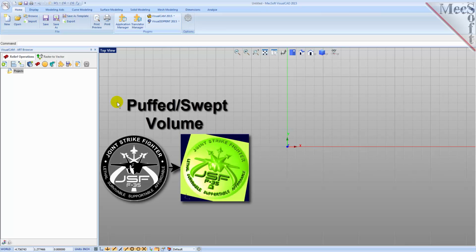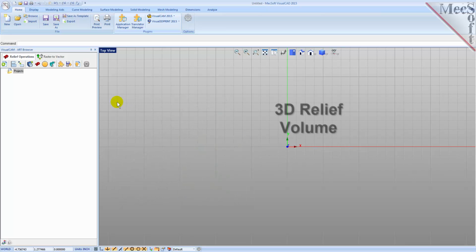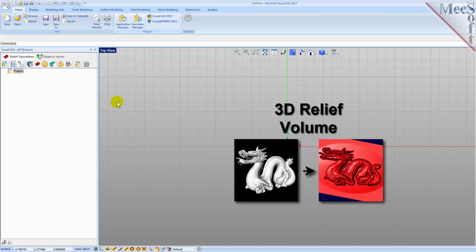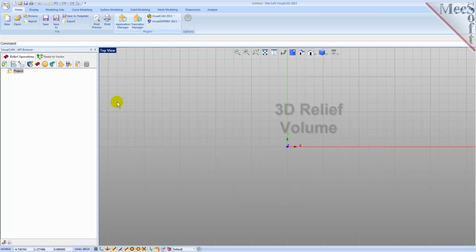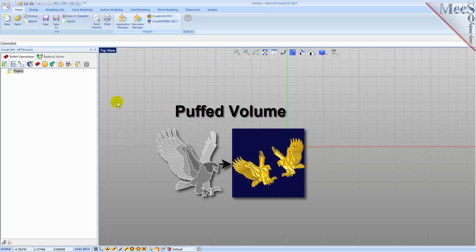VisualCam's Art module, also referred to as VisualART, is used to convert artwork into geometry suitable for machining or 3D printing. You can create 3D reliefs in wireframe geometry from various picture file formats and a variety of bitmaps and operations to create different shapes.